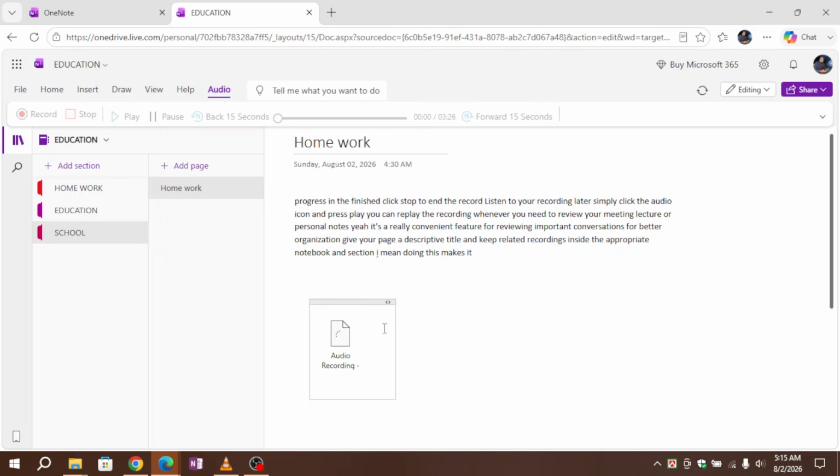To listen to your recording later, simply click the audio icon and press play. You can replay the recording whenever you need to review your meeting, lecture, or personal notes. It's a really convenient feature for reviewing important conversations.